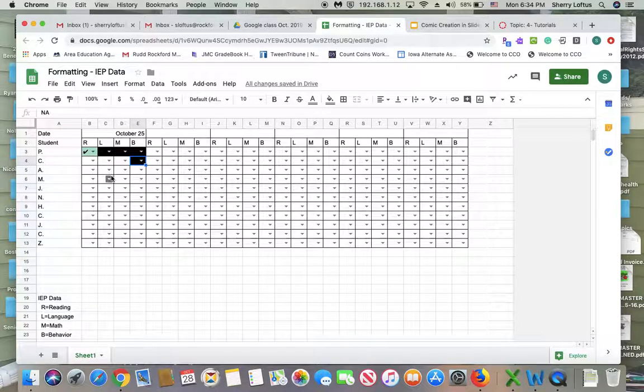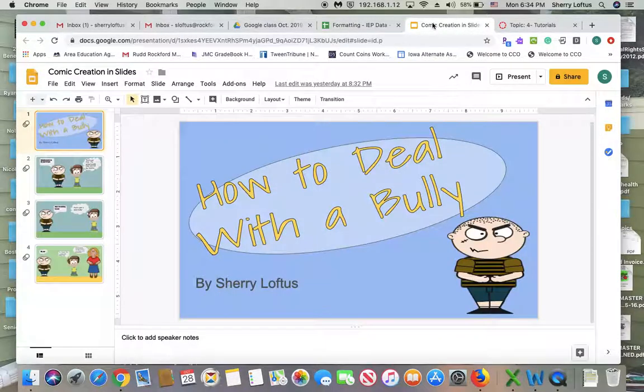So, as I said, these are two tools that I specifically found helpful for me to use with my special education students.